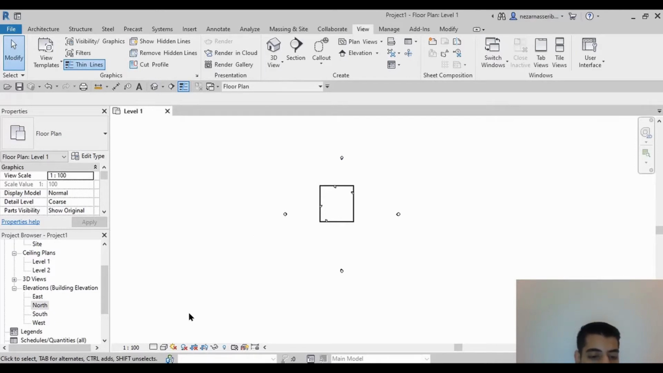In the last video I finished explaining the view specific properties down here. In this video I'll be explaining what elevations are and pretty much everything about them.